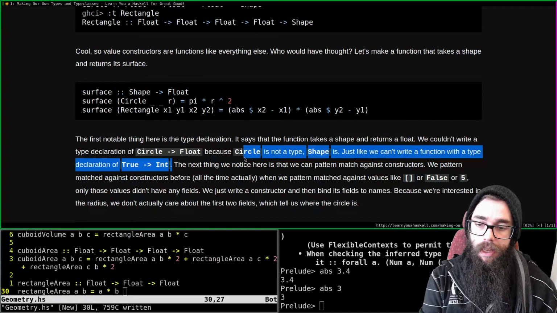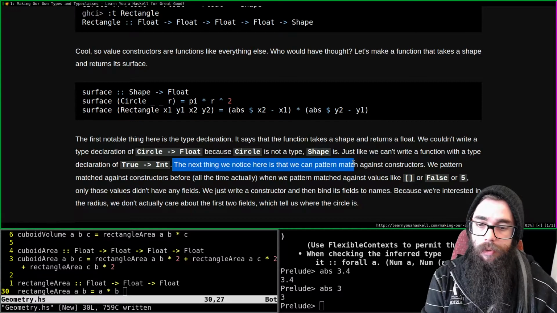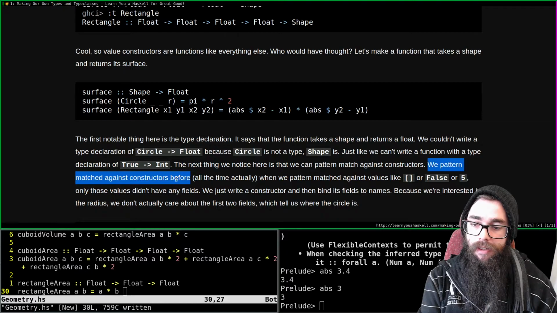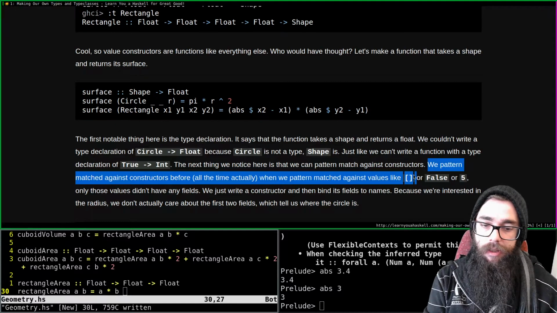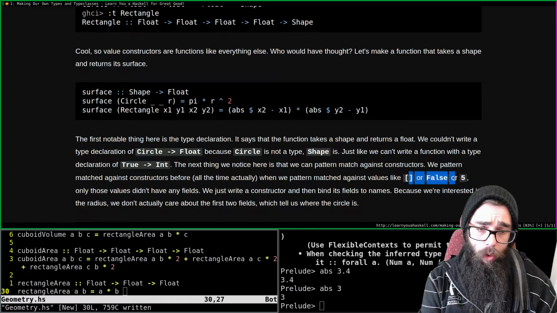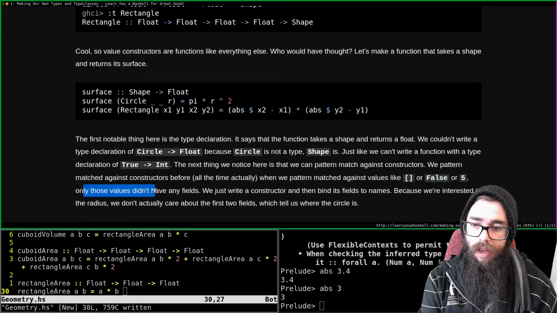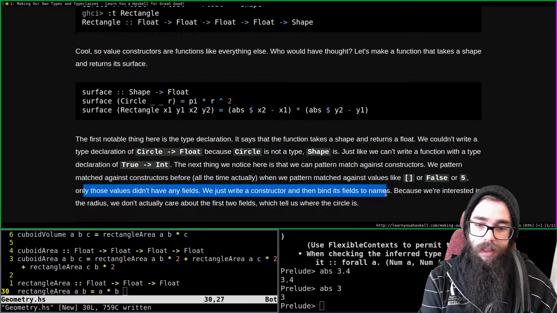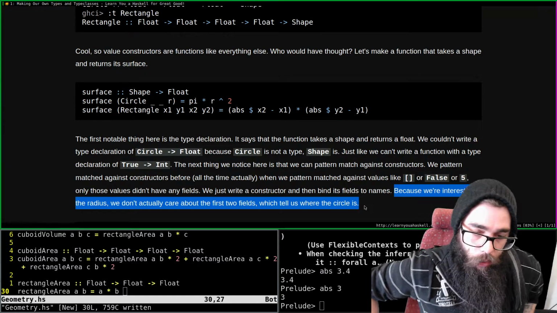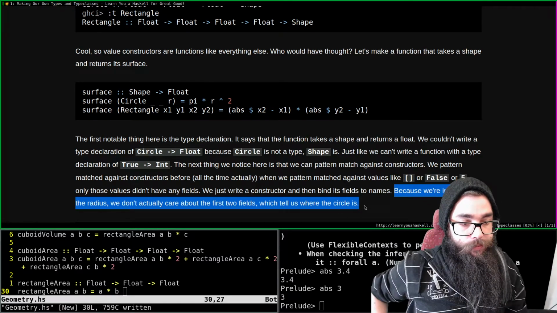The next thing we notice here is that we can pattern match against constructors. Yeah, exactly. We pattern matched against the constructors before all the time, actually. When we pattern matched against values like an empty list, or false, or 5, only those values didn't have any fields. We just write a constructor and then bind its fields to names. Because we're interested in the radius, we don't actually care about the first 2 fields, which tells us where the circle is. Indeed.